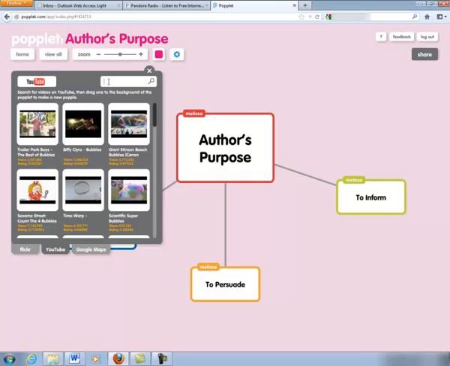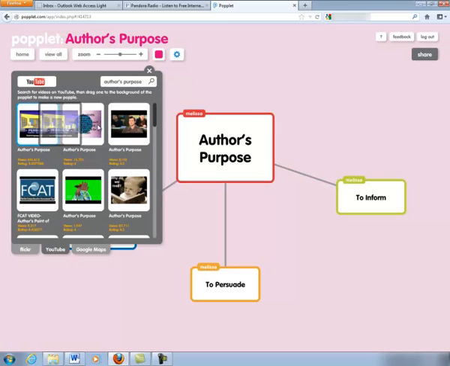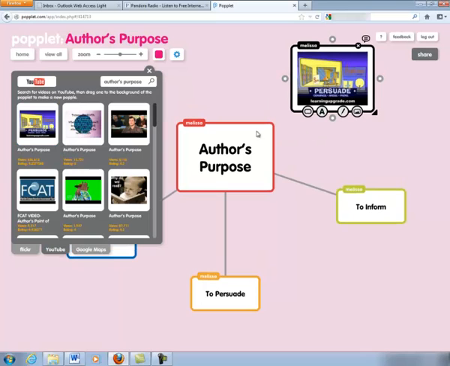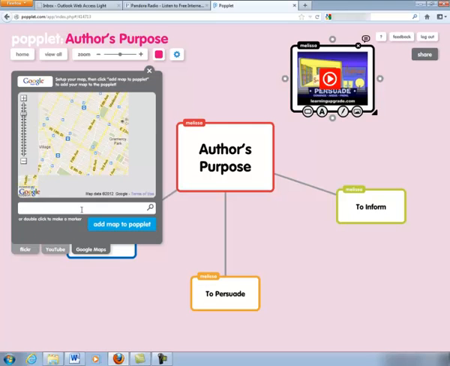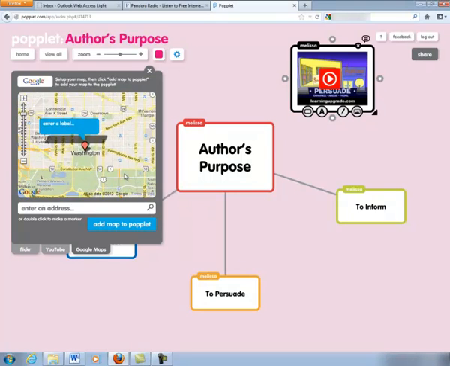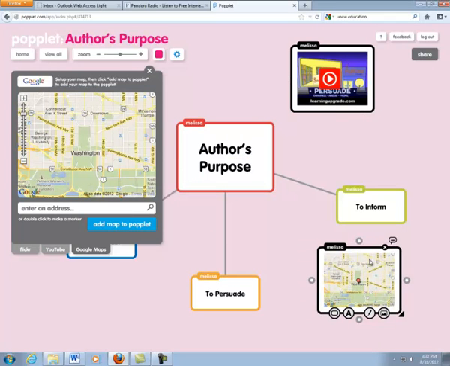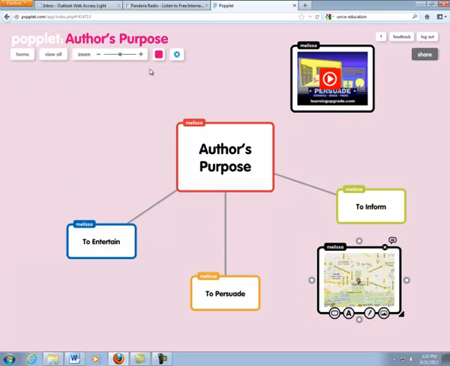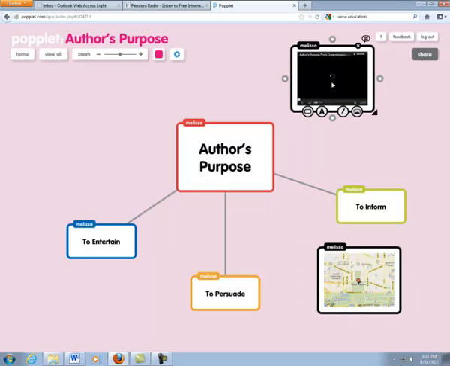To add a video from YouTube, click the YouTube tab at the bottom and search for which video you want. Again, drag and drop it onto the board to add it. You can also add a location through Google Maps. Search for the location you want to add and click Add Map to Popple. To play YouTube videos, just click the play button. You can connect and edit content popples the same as other popples.